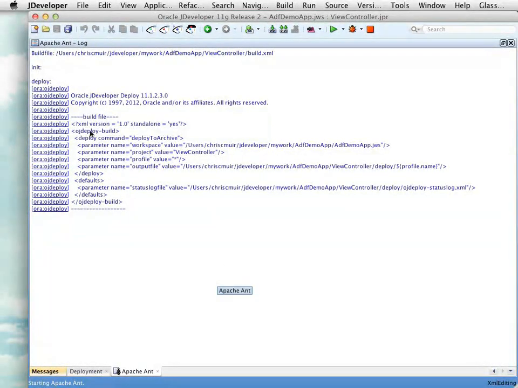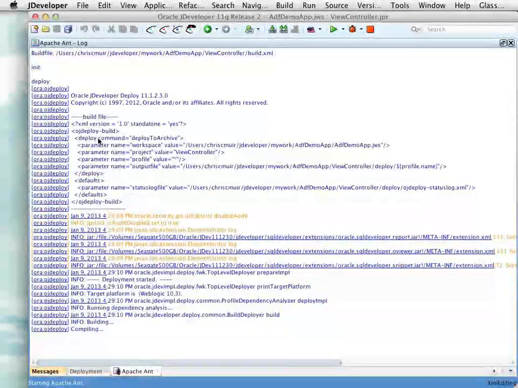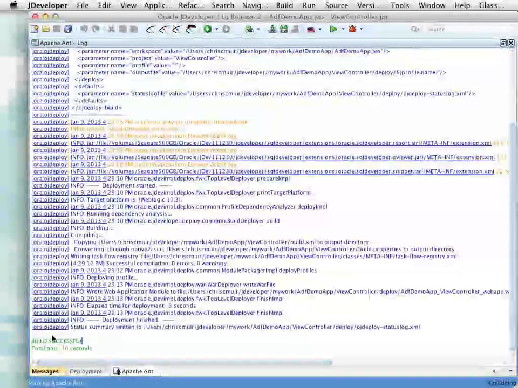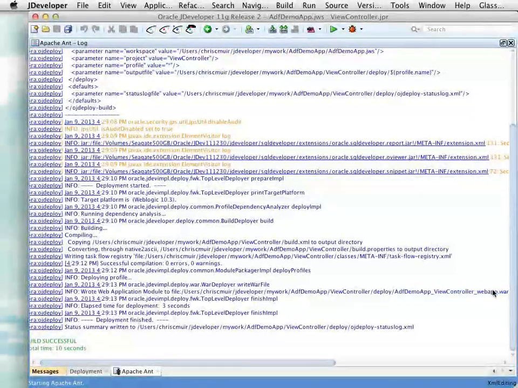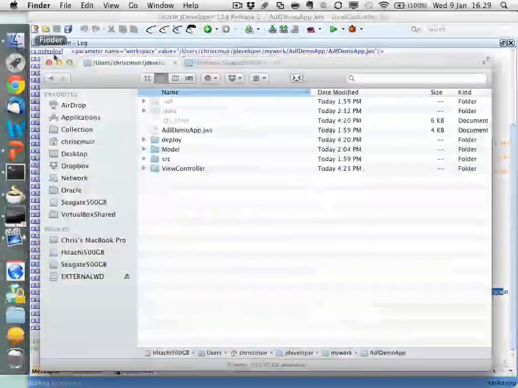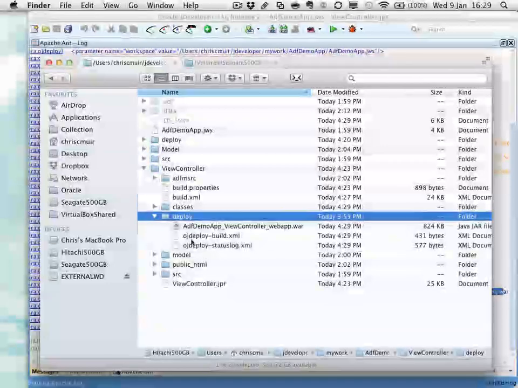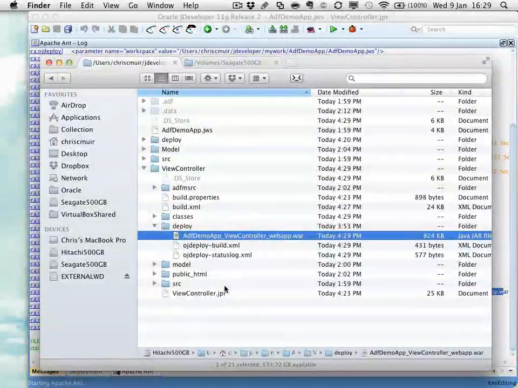Switch to Apache Ant. Look, there's the output. Awesome, the same output that we saw down on the command line. We can see the ojdeploy being called, workspace, project, profile, build successful, and it's a little hard to see here, I'll just scroll over a little bit. You can see that it's generated a WAR file for us. And just to prove the point, if we go back to the Finder, and now we go to the View Controller Project, deploy, voila, we can see the WAR file. Okay, so now we've made use of ojdeploy from Apache Ant.